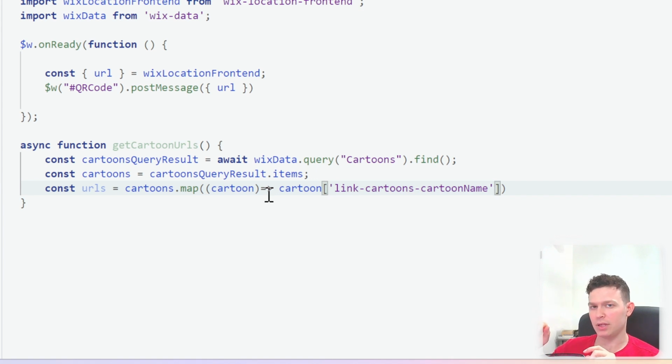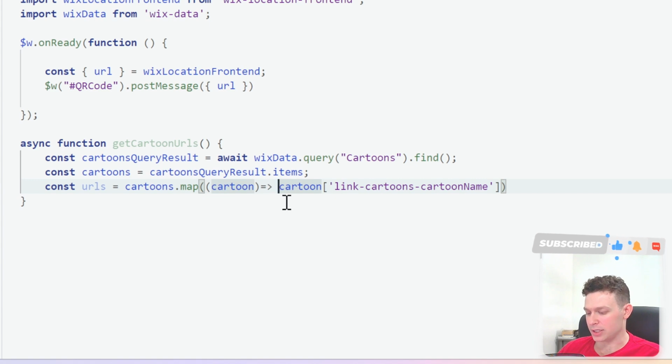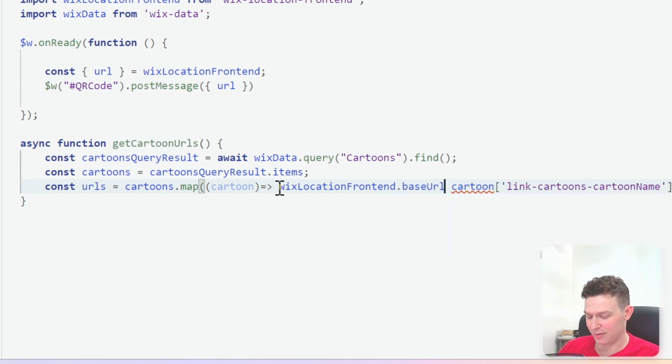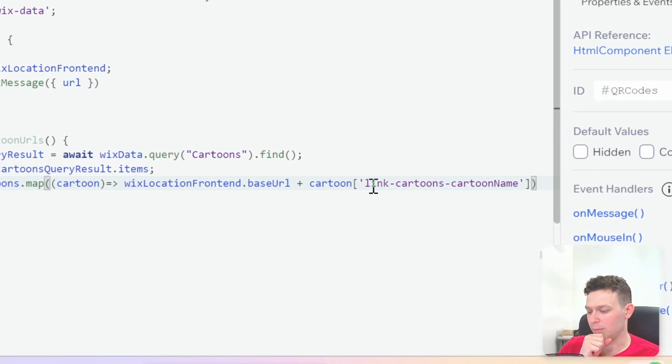If you noticed inside of the collection, these are only the slugs, because when you're working within Wix, it knows that if you just give a slug, then it's navigating within your website. But since we're generating QR codes, which are going to be used by the general public, we want to include the entire URL, which includes the domain and the slug. So we're going to need to add that here as well. And that's where our Wix location is going to come in handy. So here it's going to be wixLocationFrontend dot, and I think that this is baseUrl, and it's going to be plus the slug. Okay, so baseUrl plus slug.